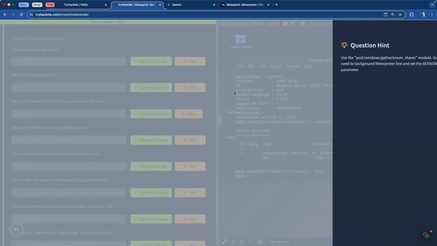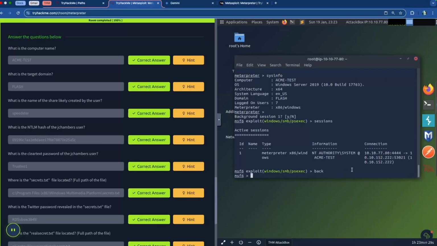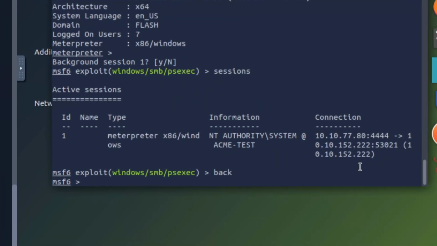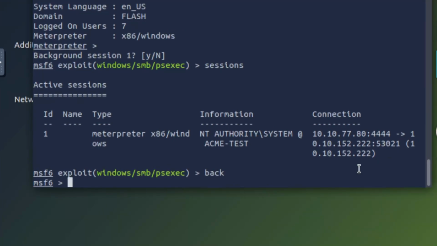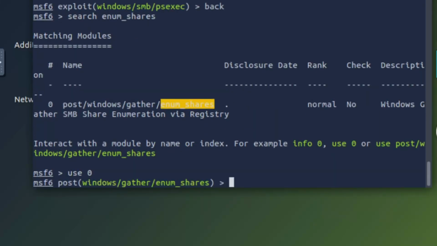And what was the thing? It was post Windows gather enum shares. So let's see if I can remember that. Or I'm just going to do search enum shares like that. And there's only one. Perfect. So we're just going to use that.